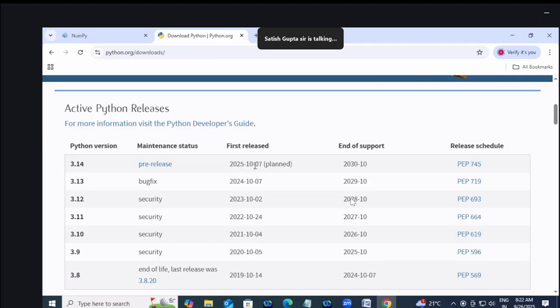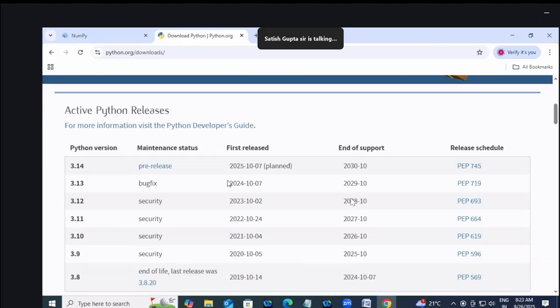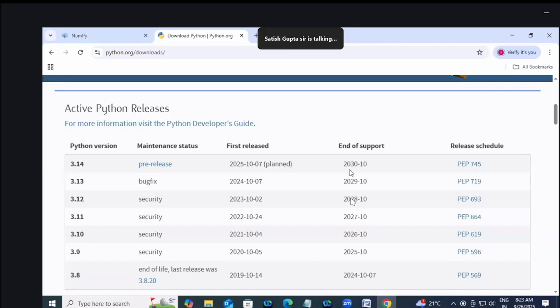And they try to give support for each version for how many years? 5 years. It means that version you can use and develop the project for 5 years. And after 5 years, you switch from one version to another, right? So that is how it is. Now you can see end of life is 2030.